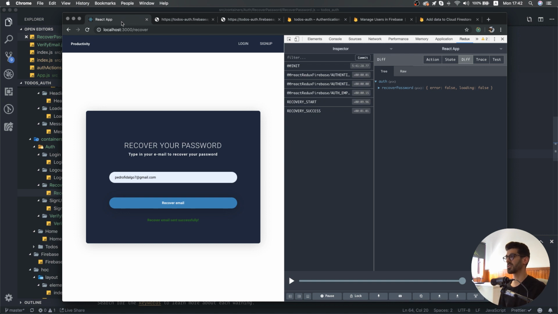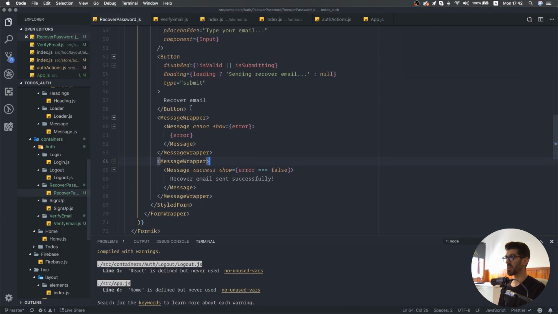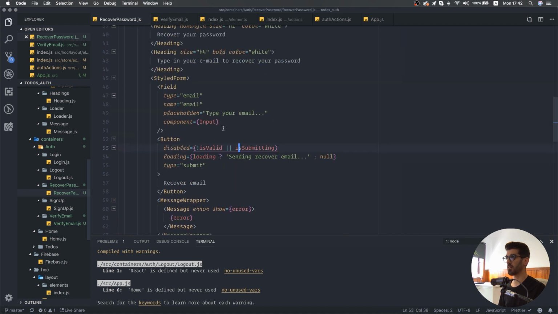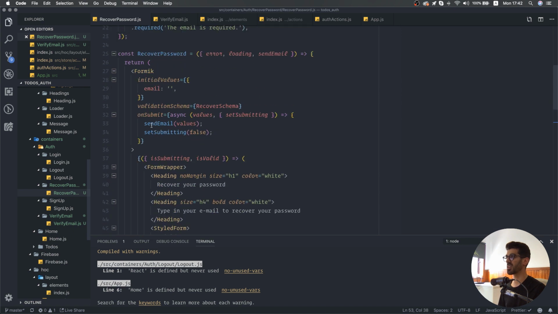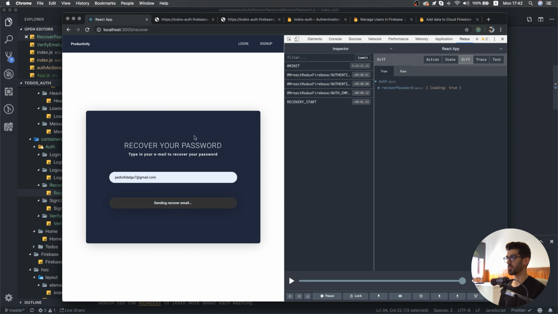Another thing that we can do is make the button disabled when we are sending. So we can say disabled is valid or is submitting. Okay, we need to await here. Remember, we need to await for this to complete. So only after this completes, this is set to false and should be working.